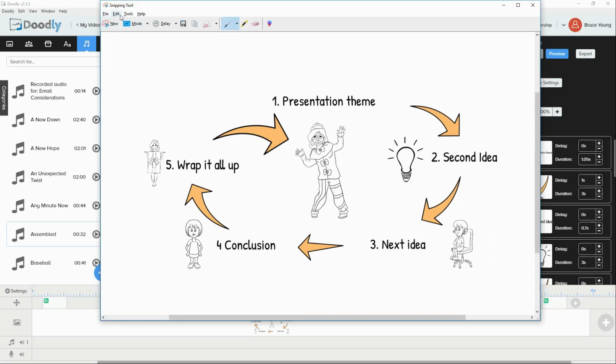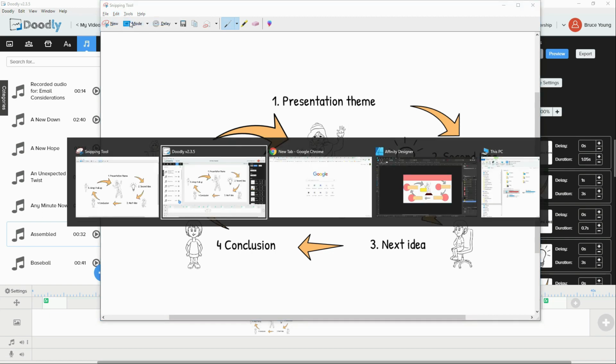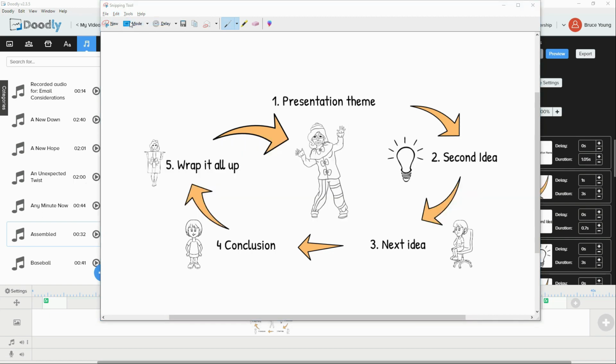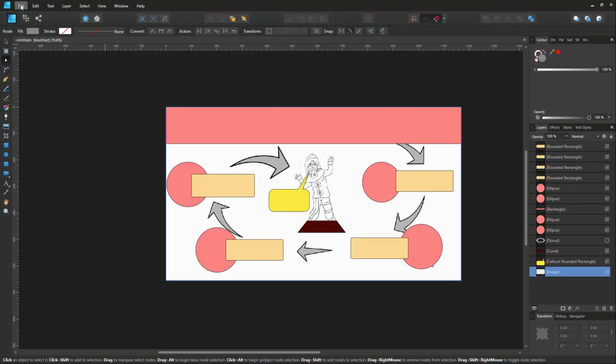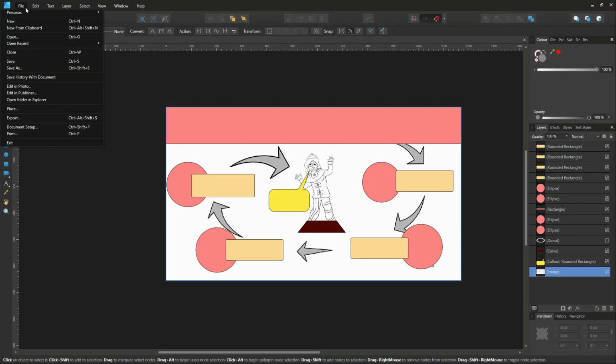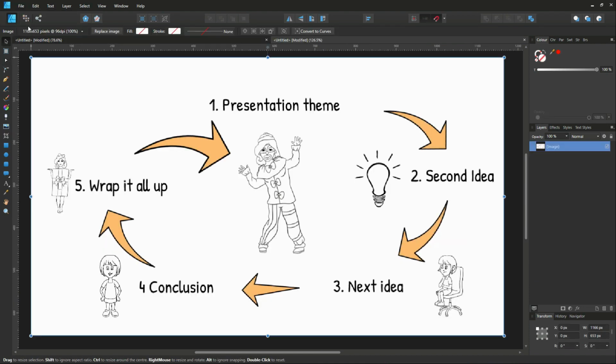Once you have that, you can copy that and then paste that into a program of your choice. In my case, I use a program called Affinity Designer. So I would go new from clipboard, and now I can go ahead and start adding elements to my page.